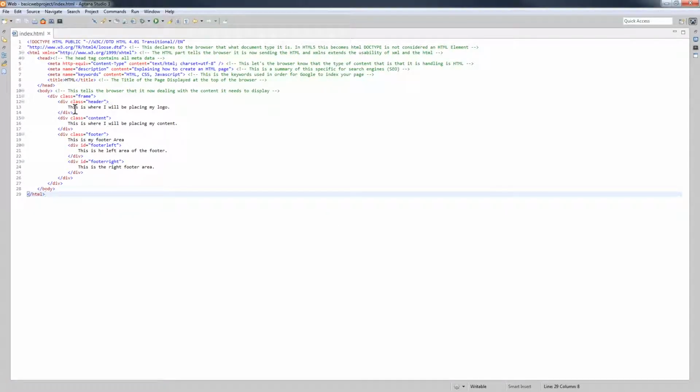See, this is to say this is the footer area, and within the footer area we have the left div, the right div. Overall we've got the content. This is where we'll be placing the logo exactly as I have stated it here. There is where I'll be placing my logo, my content, footer area, inside.